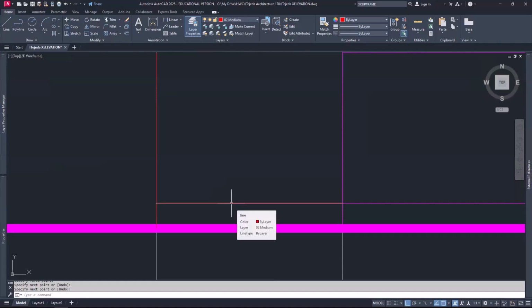And remember, each step is a 6-inch increment. So I'm going to type O, enter, 6, enter. And I'm just simply going to offset this down 6 inches, and then this one down 6 inches. And now notice it looks like it's really close to the ground there.